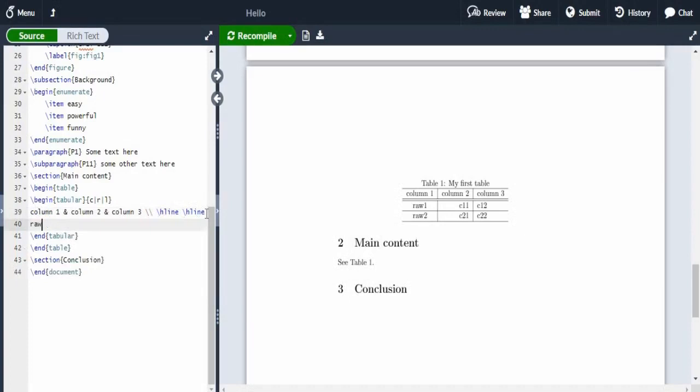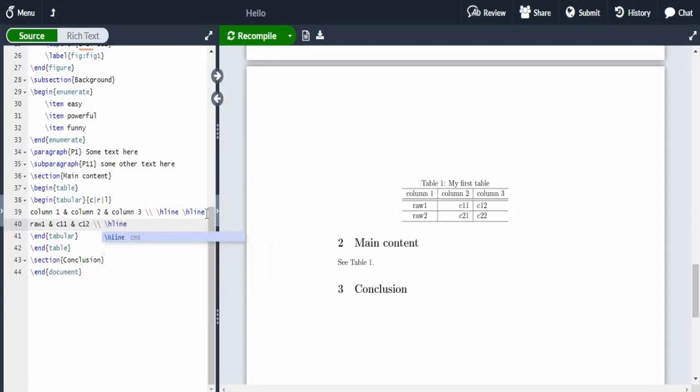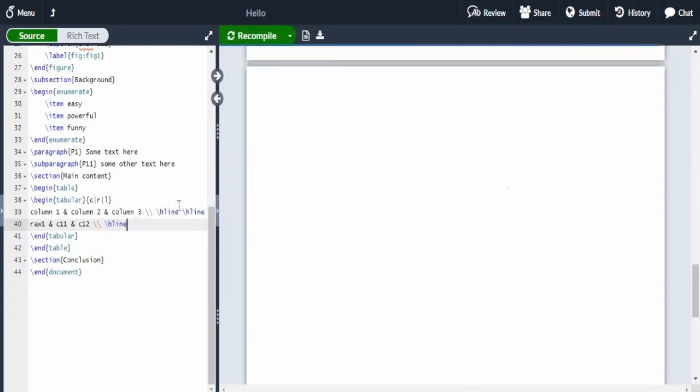So here I have row 1. I have another cell containing C11, and finally the last element is C12. Again, I have to move to another line and to add a horizontal line. So if we look at this output, we will see that we have created two rows and 3 columns.